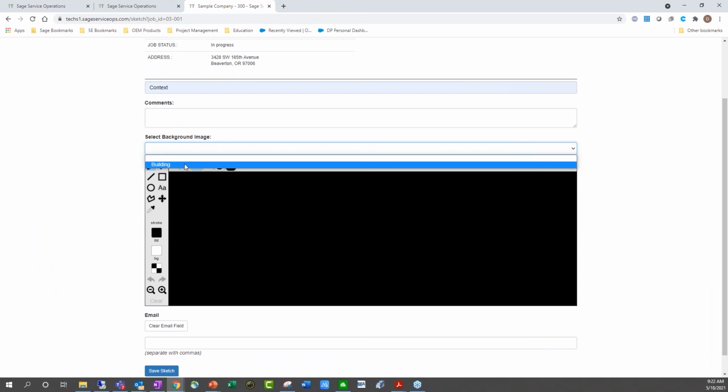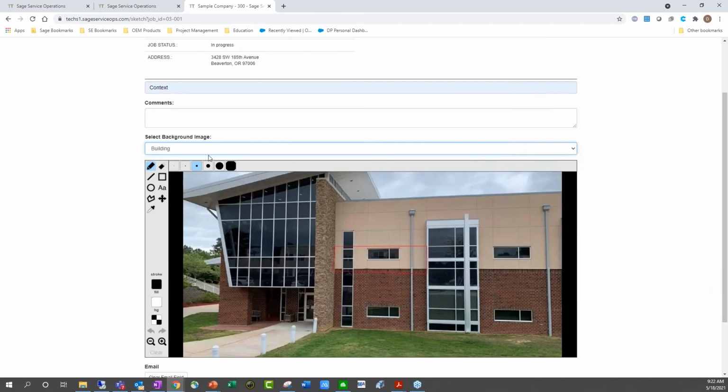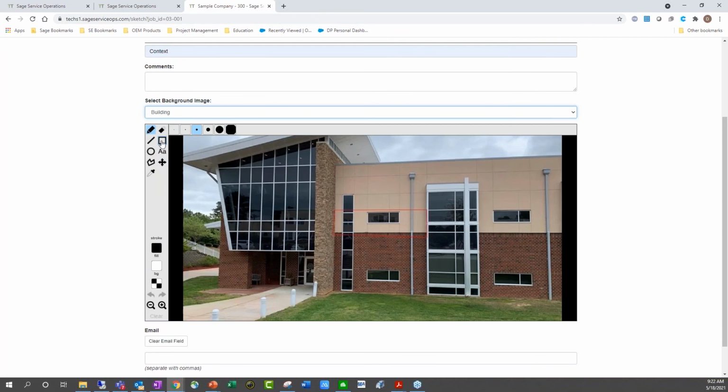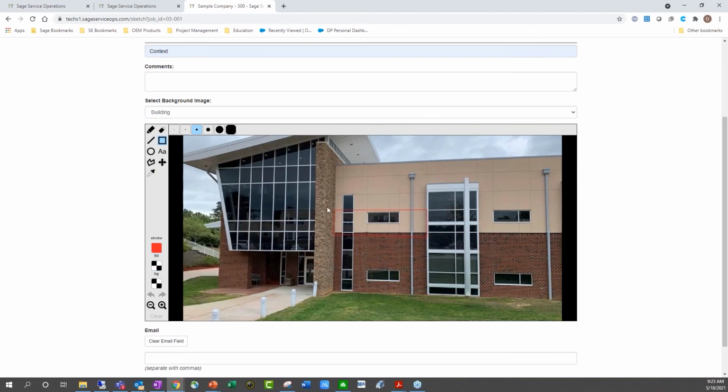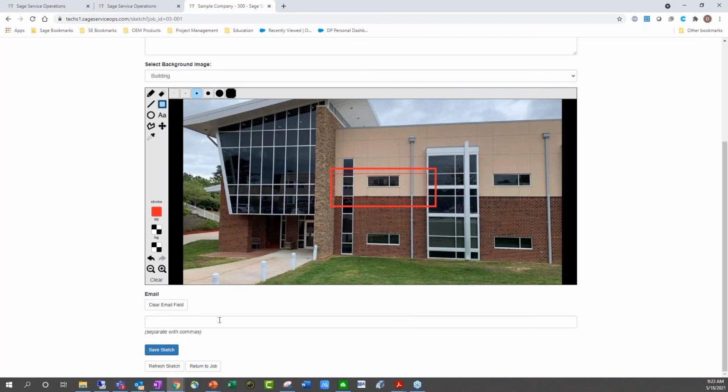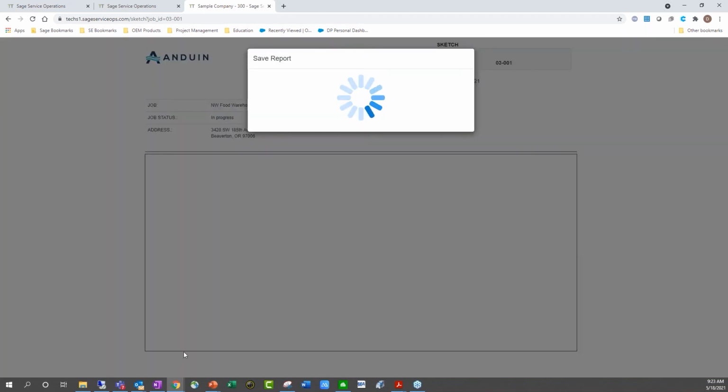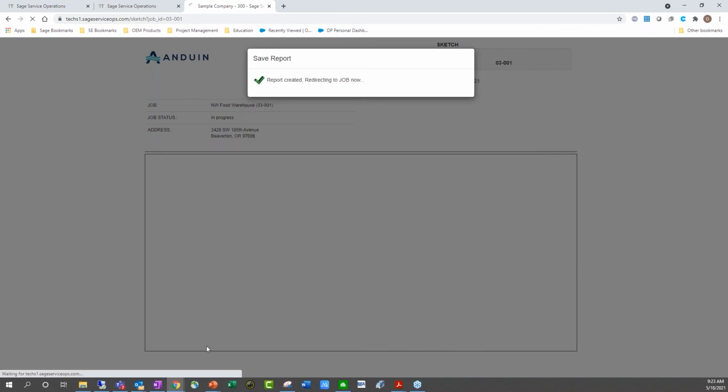So once that appropriate image has been added, we could choose that background image, and then we can use some of the stroke features, with different colors, different fill options, and enter those onto the actual picture. Now this can also be sent out to any particular person. So if I wanted this to be sent out to someone, I would enter in their emails. If there are multiple, you separate with commas. And once you save the sketch, that will be added to the attachment section of the overall job.